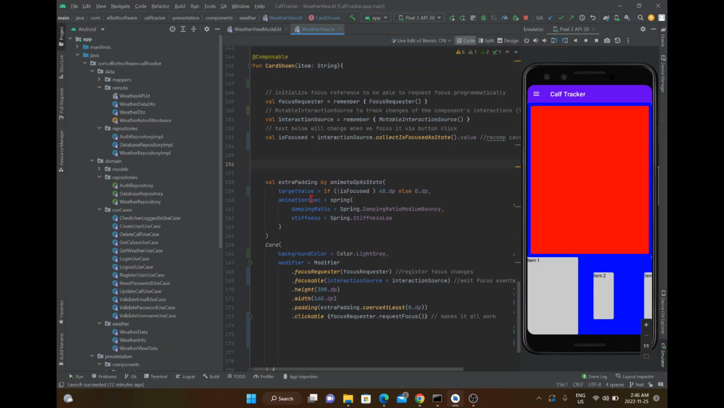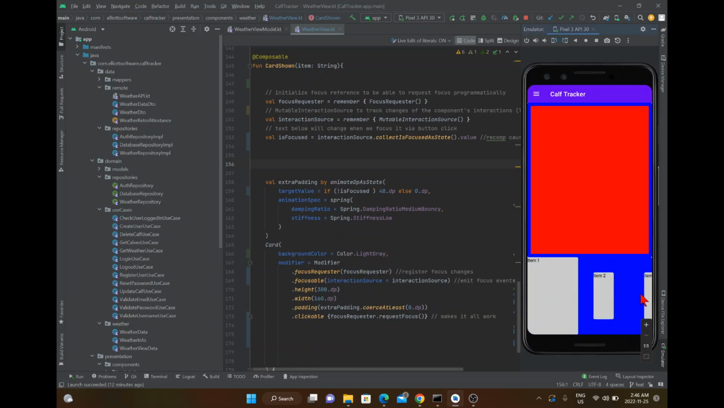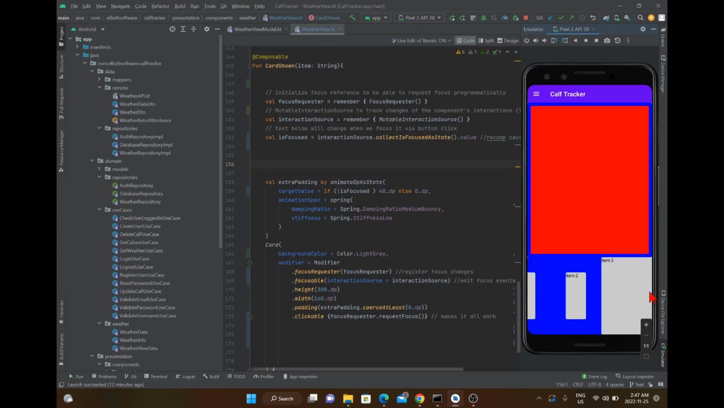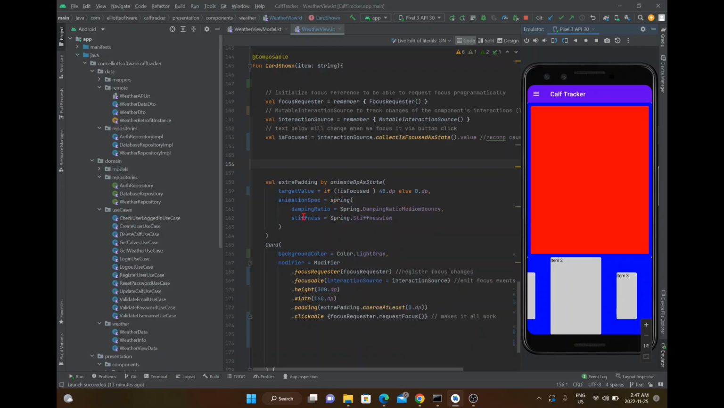Then we have this animation spec, and this animation spec is what gives it the spring value. As you can see, when we click here, we get a nice little bounce, and it closes, we get another bounce. Same thing, really nice. And that's what this spring is doing. It's basically behind the scenes creating all the spring animation for us. And this damping ratio and the stiffness, that's just how you want the spring to react. These are the default values that it gives, and I just haven't changed them because I kind of like how it is.